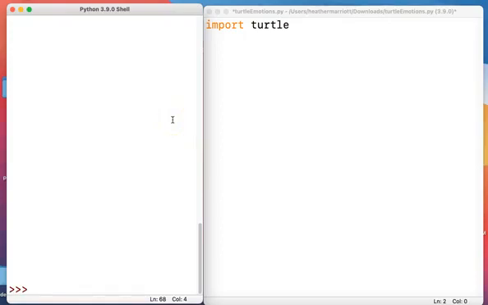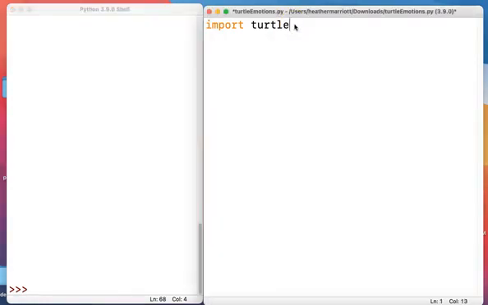Today we're going to use one of my favorite Python modules, which is the turtle module. We'll start out with just an empty script that we're going to type in import turtle. That'll pull in that module.